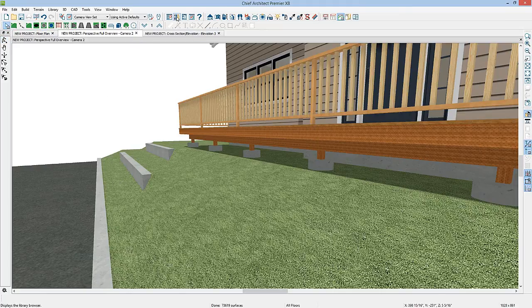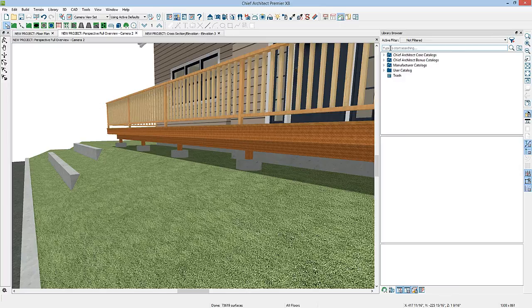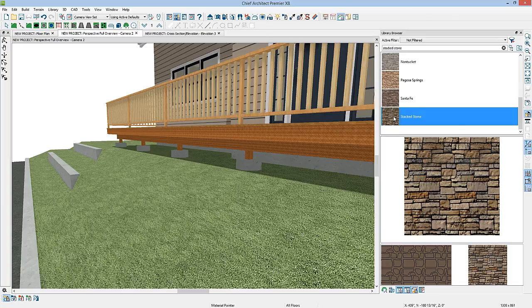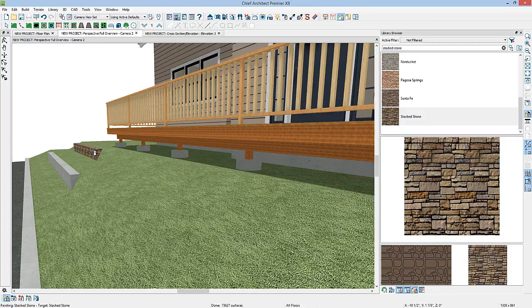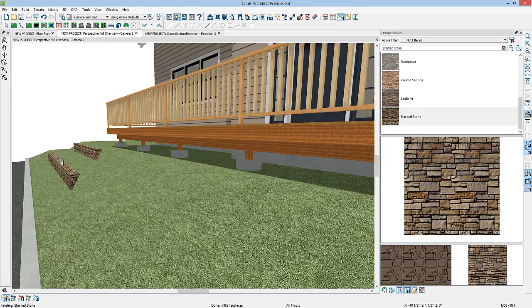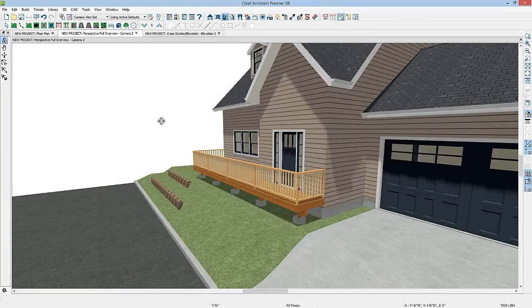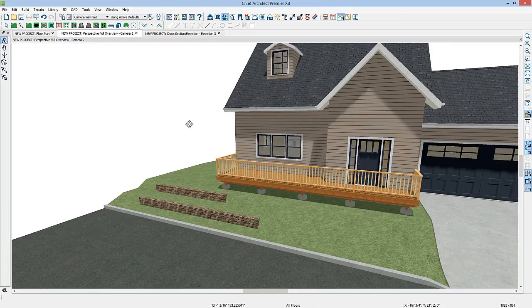Now I'll open up my library browser, and I'm looking for stacked stone. And we'll select the stacked stone in the library browser. That will activate my material paint tool, and I'm just going to click right here on the wall to change that to a stacked stone wall. Go ahead and close up that library browser again. And that's looking pretty good.